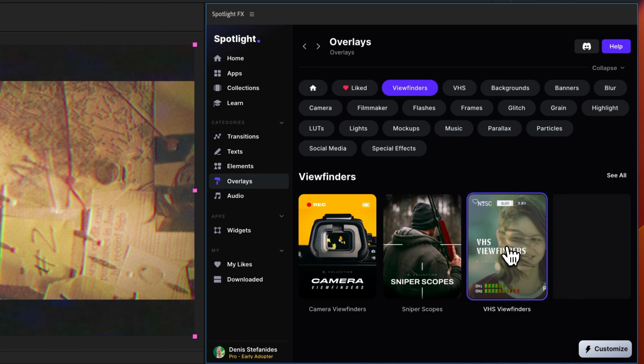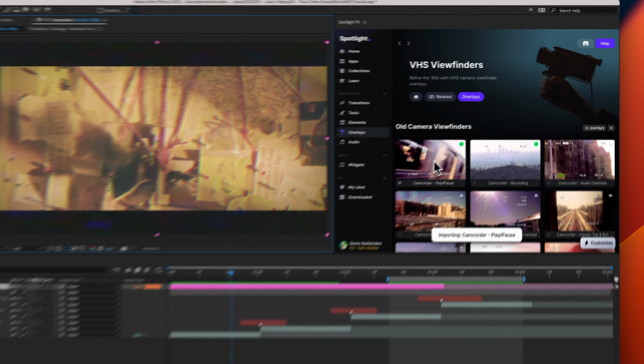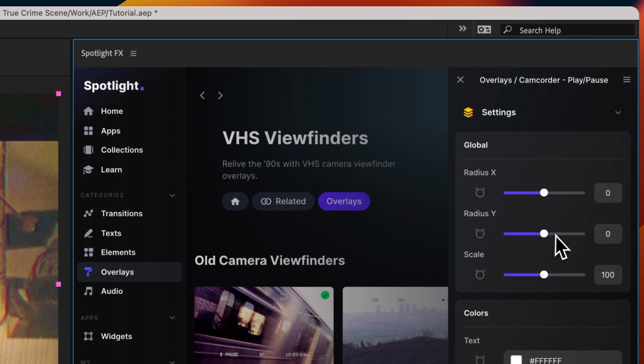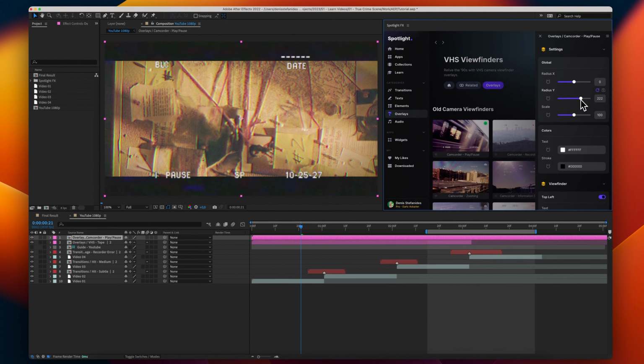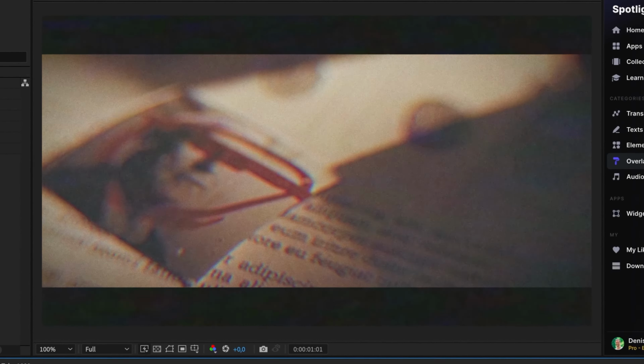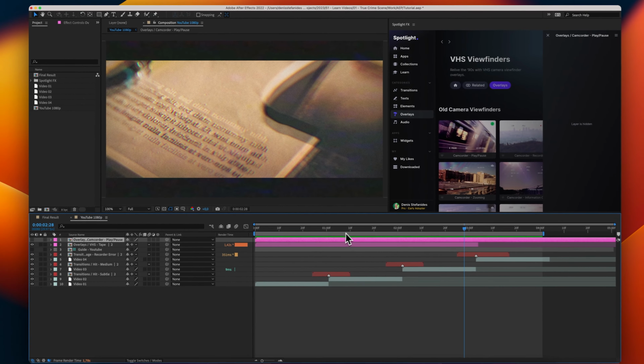Go to the VHS Viewfinder collection, add this first item or choose whatever fits your scene best. It might be slightly off, so adjust it by increasing the radius on the Y-axis. Now, let's preview our final scene. Our scene is ready for production.